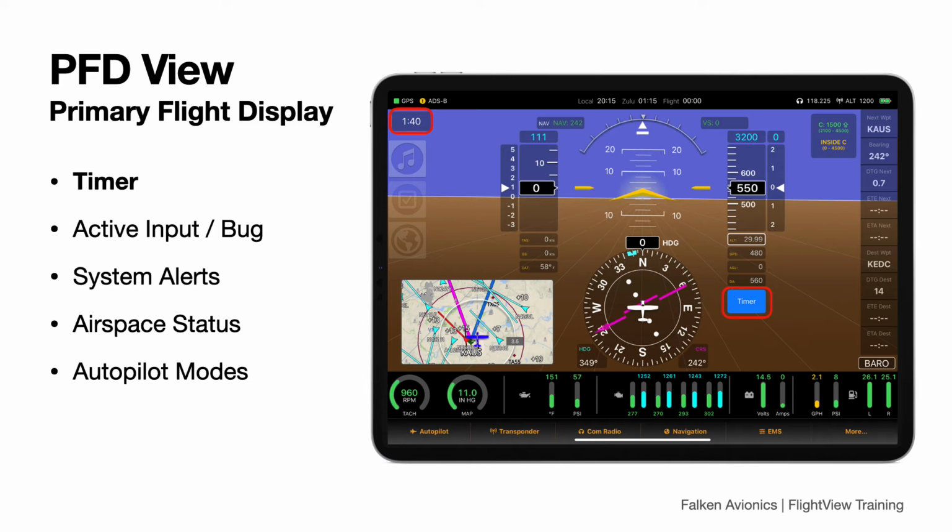FlightView has a basic timer function, which can be useful for timed turns or other time-dependent operations. Tapping the timer button starts the timer, which is displayed in the upper left-hand corner of the PFD. The timer issues a loud beep every 1 minute and will continue to count minutes and seconds until stopped by tapping the timer button again.